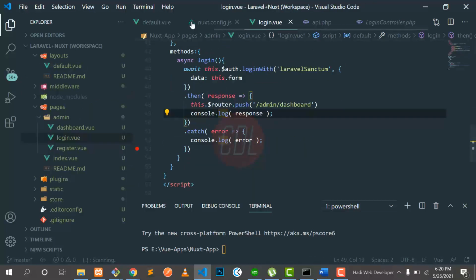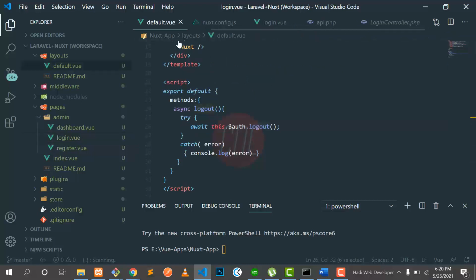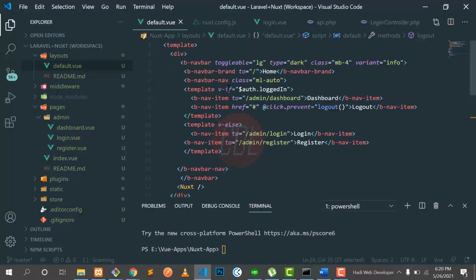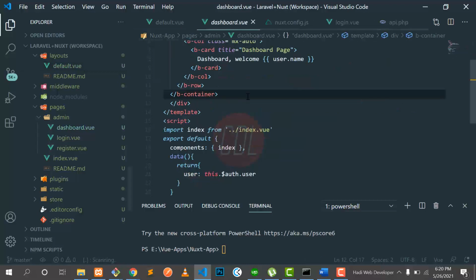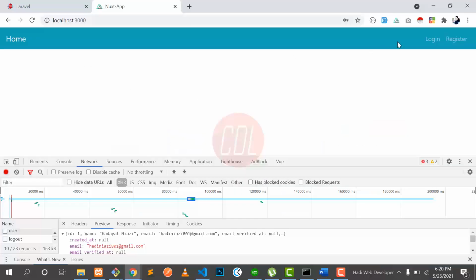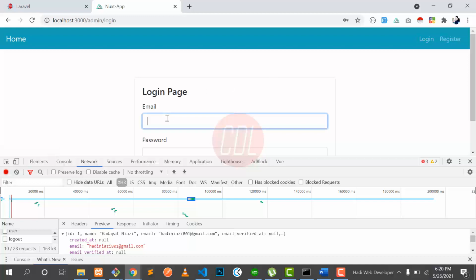And where is the default view? Yeah, this one, it logs out the user. Okay, and I have added this if auth.loggedIn. So let's go to the dashboard.vue. Okay, I have added welcome, and inside welcome I added user.name. So this name is coming from the database. So let's log in one more time.